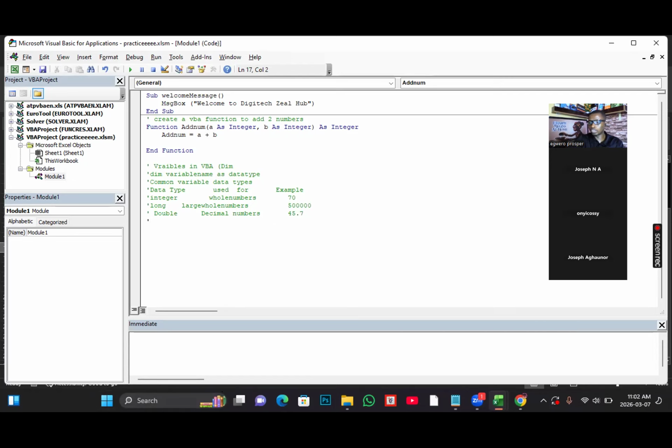Now, the next one is Boolean. Boolean is used for true or false values, as we know it to be in Python. Boolean has just two values, either true or false. It's used to test if the information is true or not.